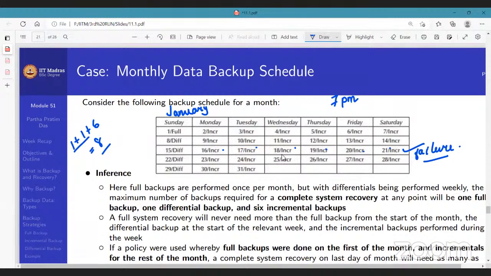We assume that on 21st, at 8 p.m., a failure occurred. Now we need to get a complete recovery of the data that was lost, right? So here at first we have a full backup, so we'll consider one full backup. Then from the second, third, fourth, fifth, sixth, till Saturday we are having incremental backups, right? And then on the 8th we are having a differential backup.